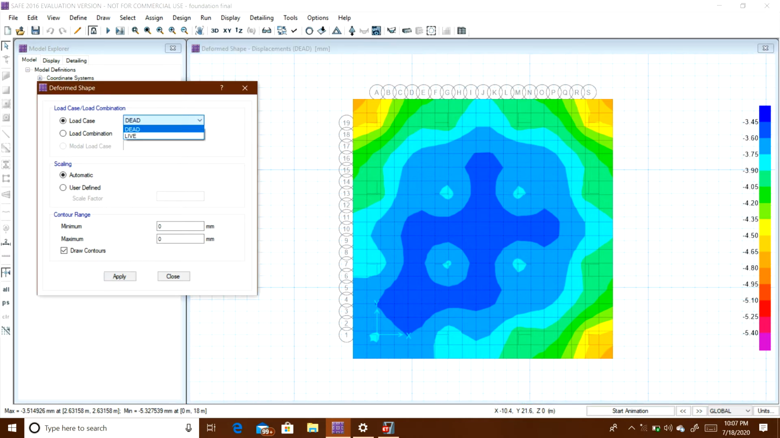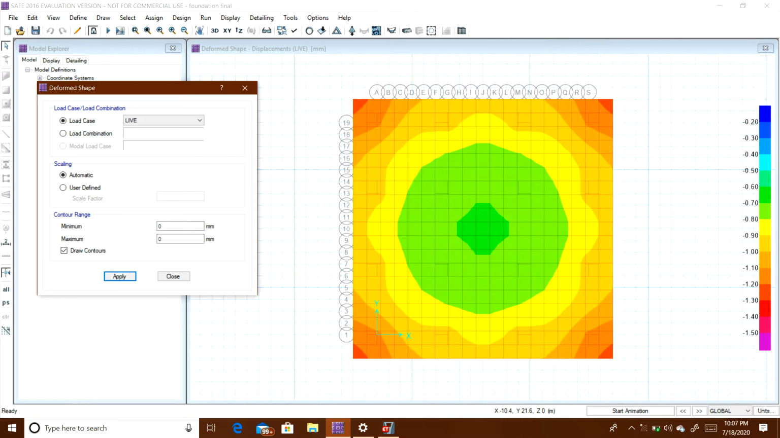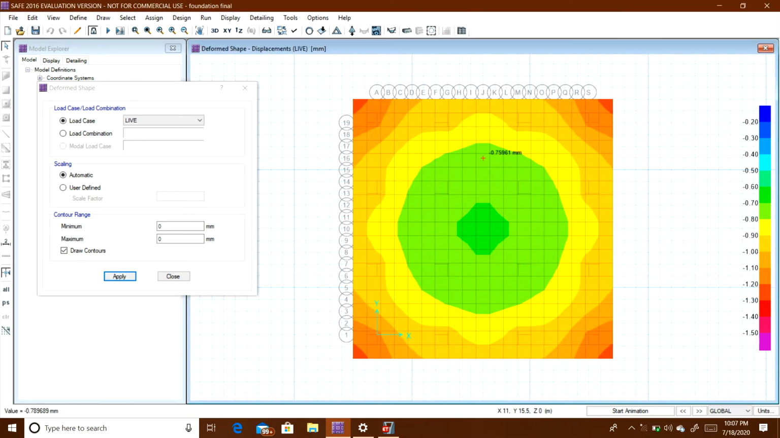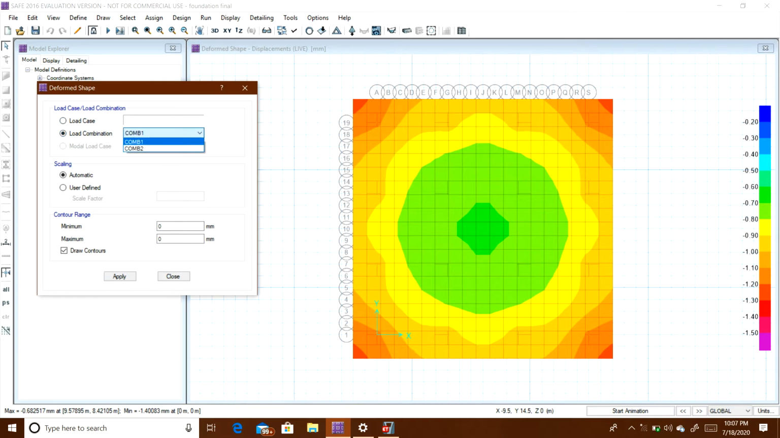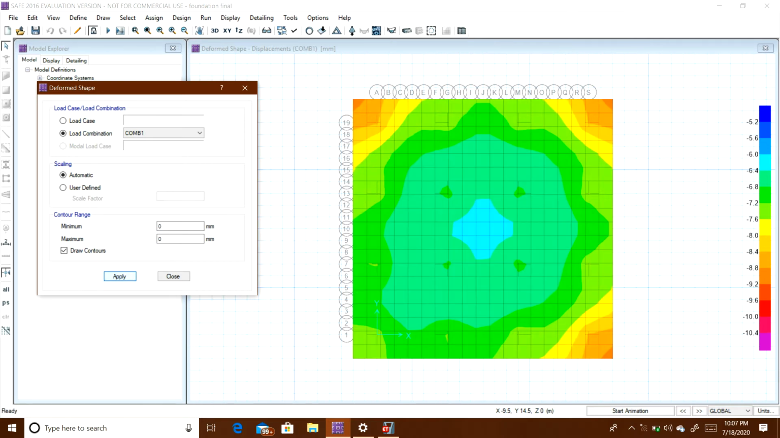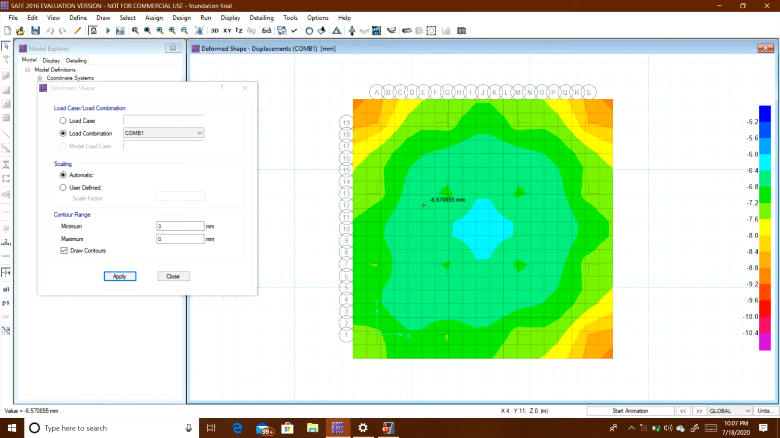This was for dead load, and we can do this for live load as well. So for live load, this is the displacement diagram, and also for the load combination. Suppose combination 1, which is the ultimate load combination of the dead load and live load, using 1.5 as the load factor. If we apply, we see the displacement here. You can see all displacements are very small, 5 to 10 mm maximum.